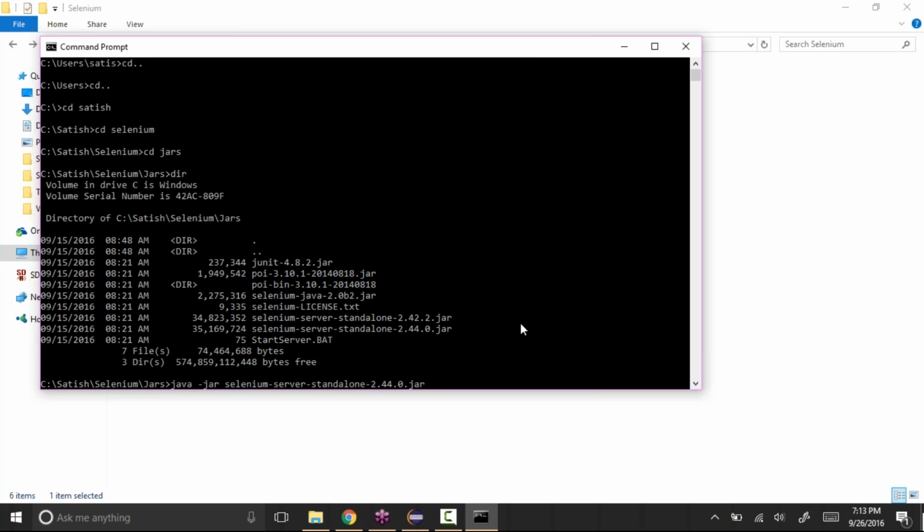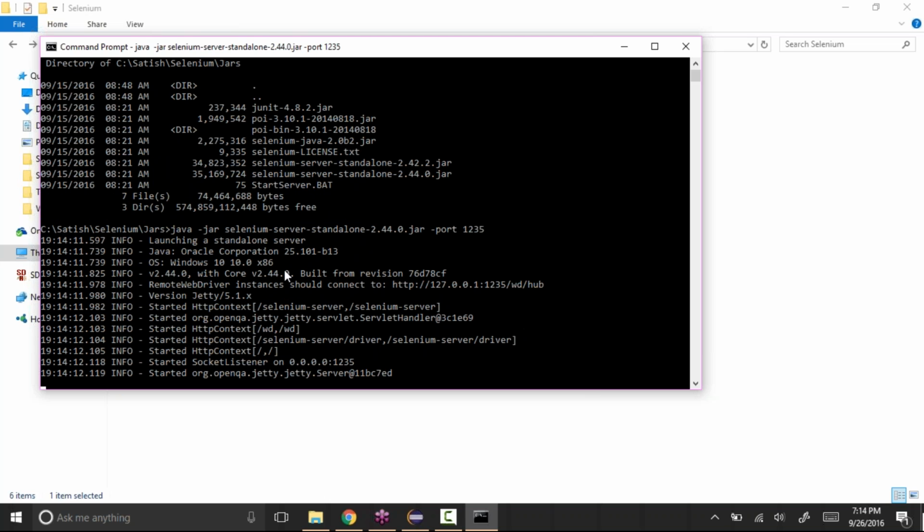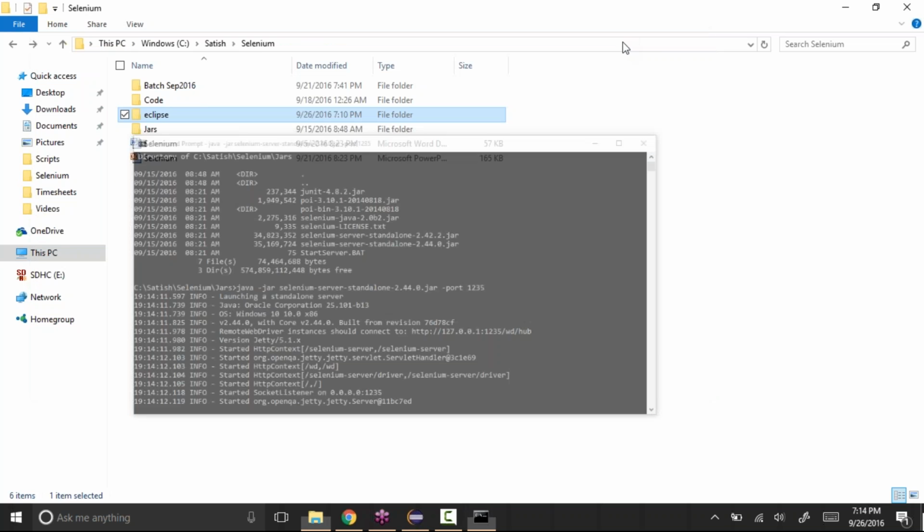In case you want to run it on a different port, we can say -port 1235 or 1222 or 1345, whatever port number you want. It will start the server and listen on that specific port number. Now it is started. It says launching the standalone server, and it is started at that specific 1235 port number. So our server is started.